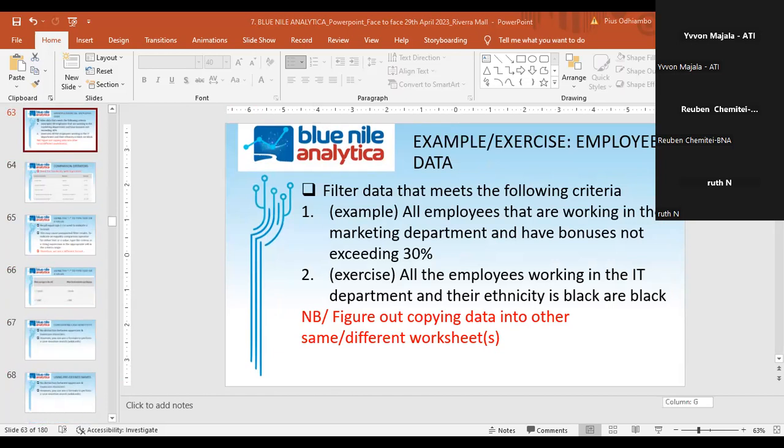Okay. Now, what we have is, let me move this first. Okay. Now, what we have is, these are the columns for the data. And what we want to do is, we want to perform basic sorting.